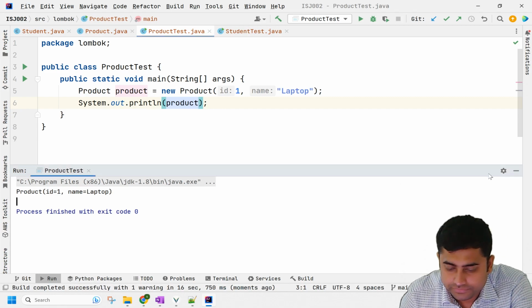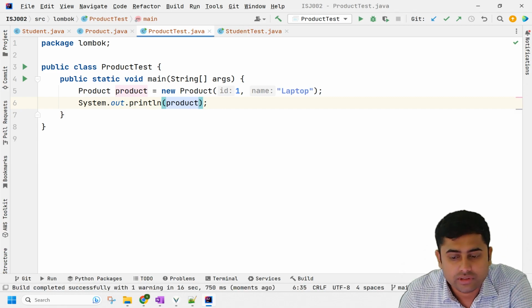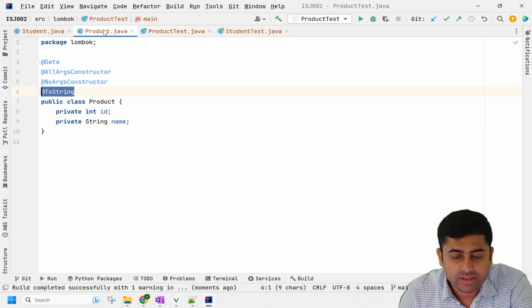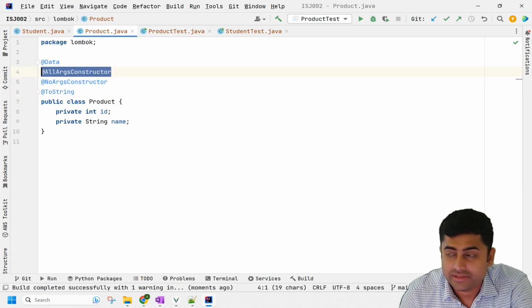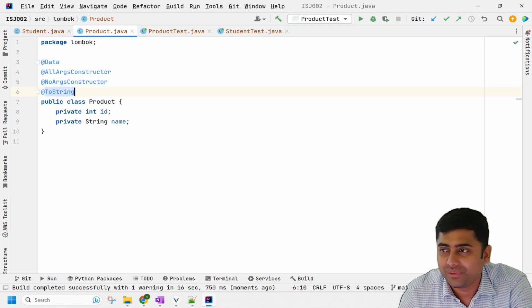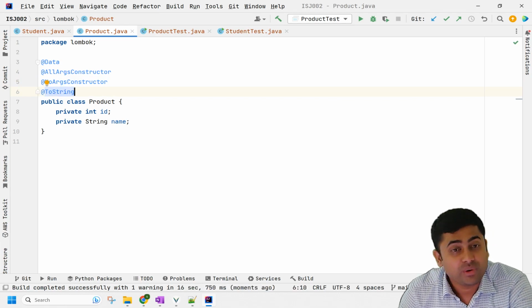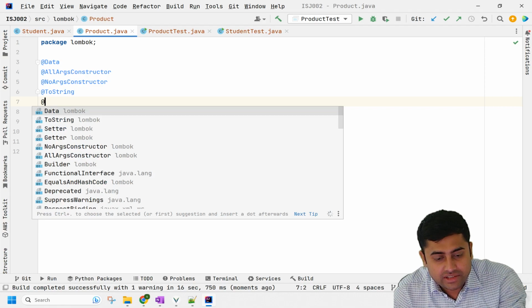This is what we are going to use going forward. So do you need to write any getters and setters? No. Constructor? No. toString? No. If you want to generate equals and hashCode, that you can also do.